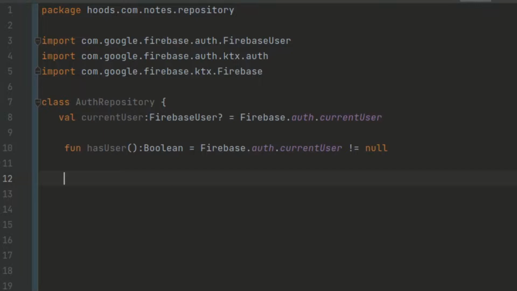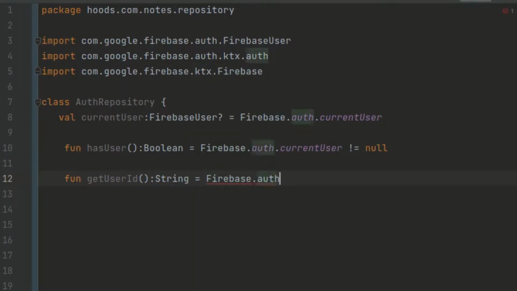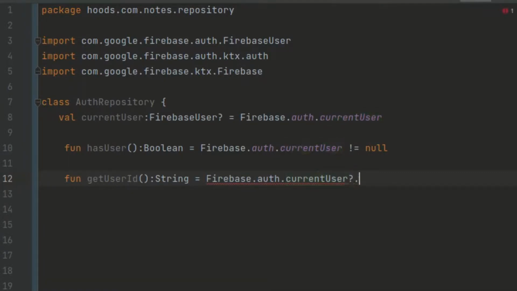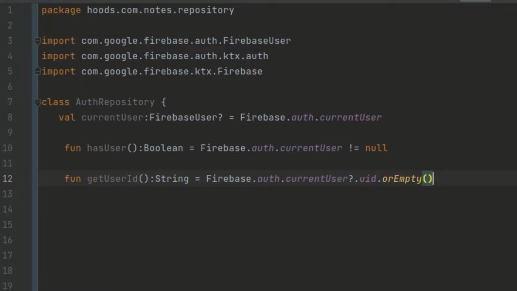And also we want to get the user ID. So we can just call this getUserId. And this is just going to return a string. And here we can call Firebase.auth, and also we want to get the current user. And here now we want to get the user ID. And here we can call orEmpty if this is going to be null.